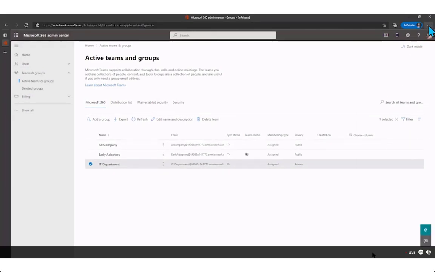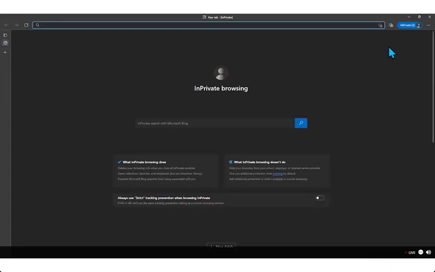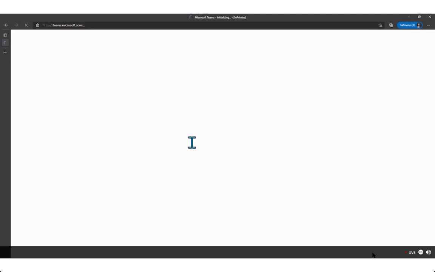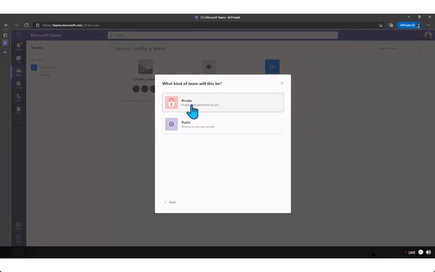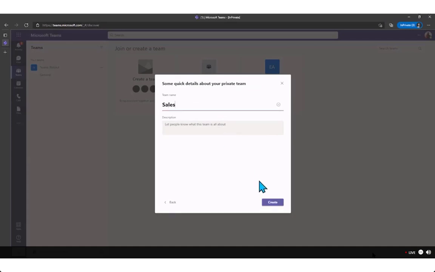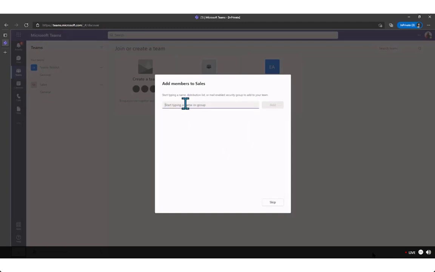Next up, we will create a new team using the web client. Well, signed in as Lynn Robbins. We'll use the web app instead of downloading the app and choose Join or Create a Team from the lower left. Now we'll create team from scratch. It'll be a private team with the name of Sales. And we'll add a member named Alex Wilbur.